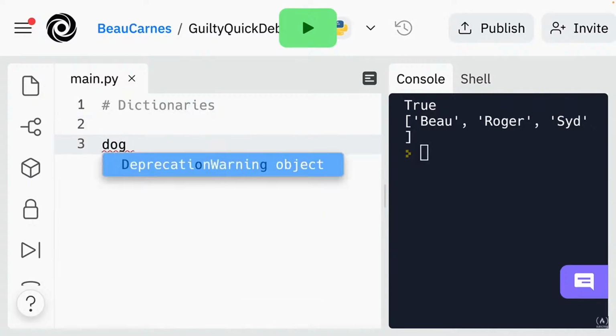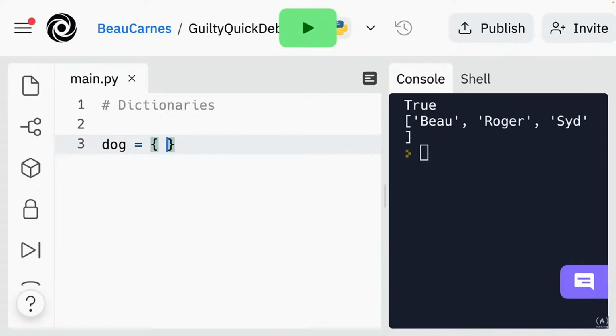So dog equals, and then we're going to use the curly braces to create the dictionary, and I'll put name, and then I will put Roger. And just like any type of strings, we could make these single quotes or they could be double quotes. The spaces here are not very important, but it's common to put spaces in between these things for better readability. And the key can be any immutable value.